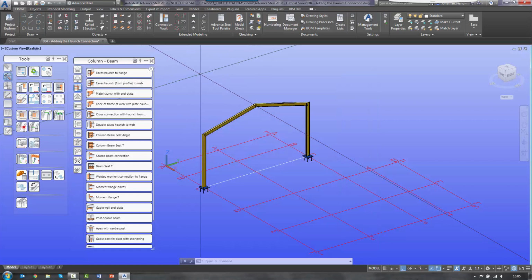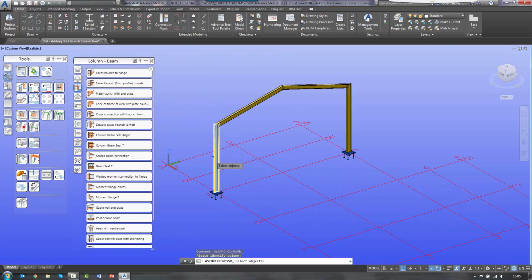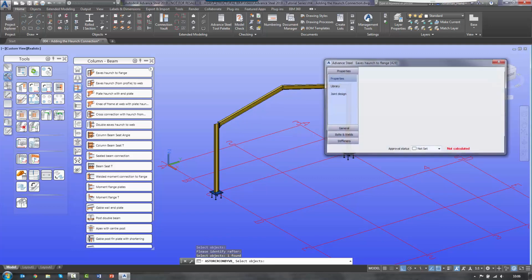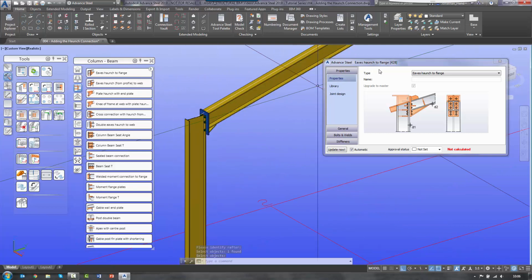So the way that it works is I select the command, the command line will tell me to select the objects, and I use the please identify column. So this is going to be the column. I then right click to confirm selection, then identify the rafter. I then select the rafter and I then right click. And as with all Advanced Steel connections, once I right click it will activate the connection box dialog.